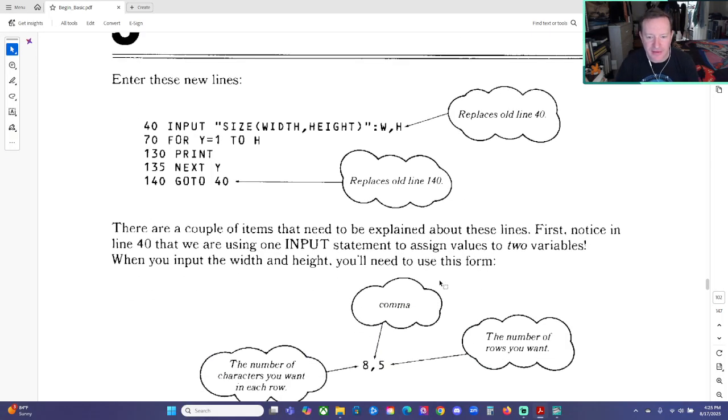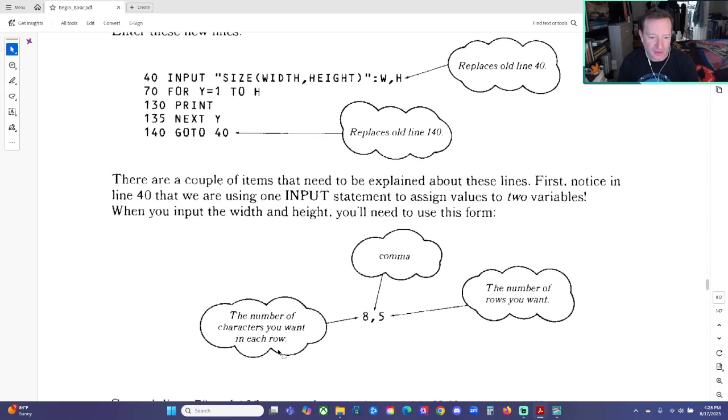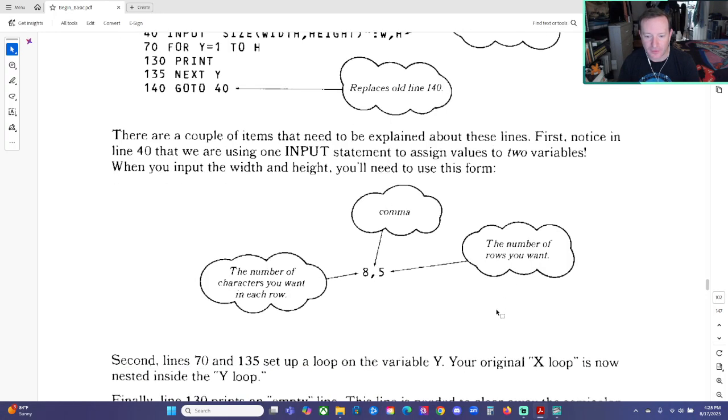There are a couple of items that need to be explained about these lines. First, notice in line 40 that we are using one input statement to assign values to two variables. When you input the width and height, you'll need to use this form. The number of characters you want in each row, comma, the number of rows that you want. Okay.